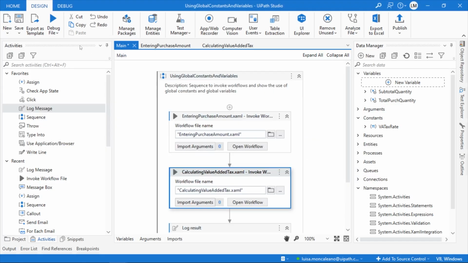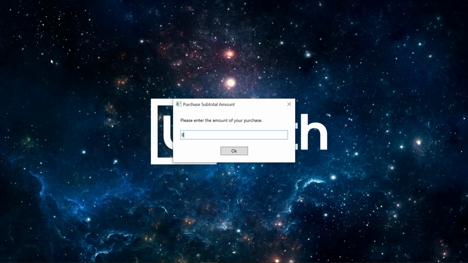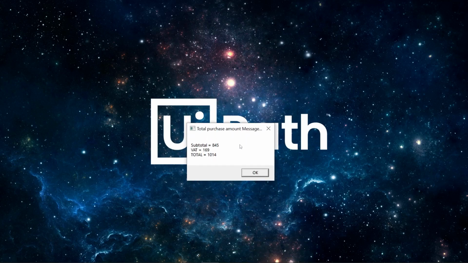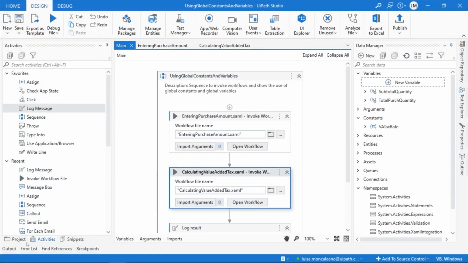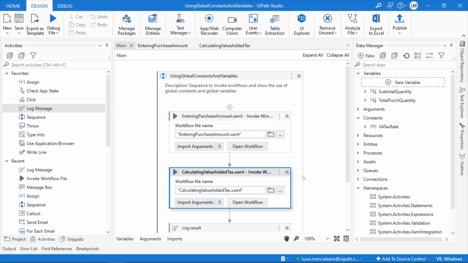And that's it. Let's run the project. Let's enter a value, let's say 845. And here are the results: the subtotal, VAT, and the total amount. There's just one more thing to check: the output panel, which shows the info we logged throughout our workflows, the amount before taxes, the value-added tax at an applied rate of 0.2, and the total purchase amount including taxes. This concludes our demo on working with global constants and global variables.